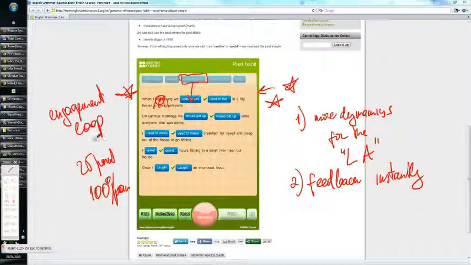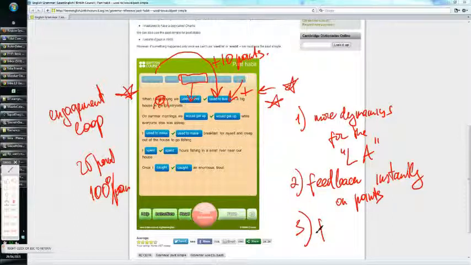If I look at the engagement loop, then there is not a very good engagement loop. What would be better, I would just drag the word somewhere here, and it would give me points straight away, for obviously used to. If I had dragged it over here, I would get straight away plus 10 points or something like that. But the feedback instantly on points.